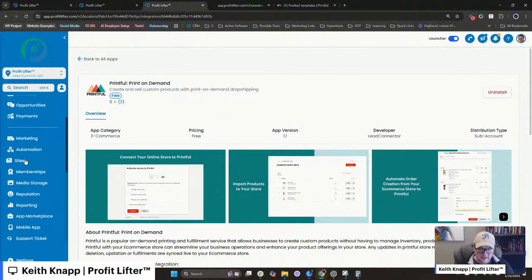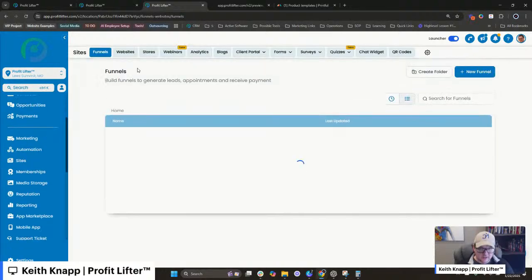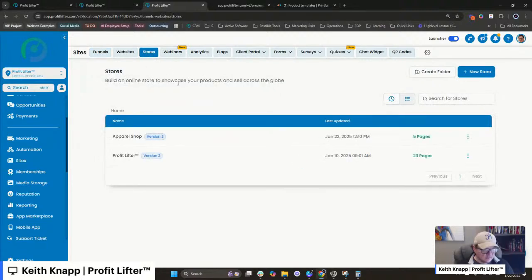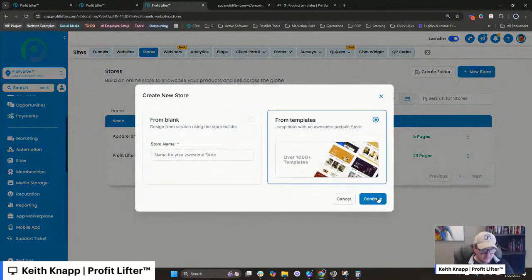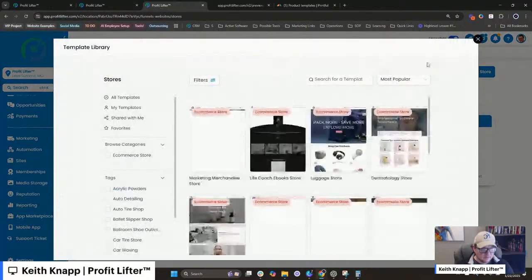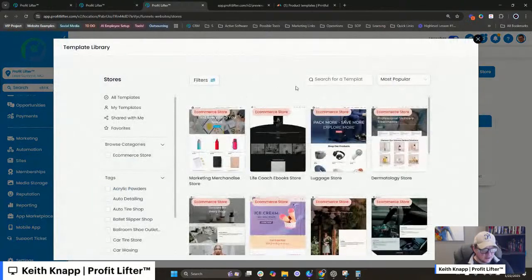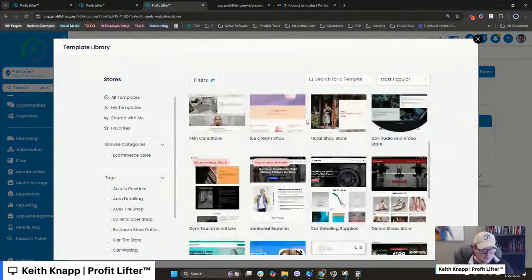Let's go back and I want to look at our stores here again. I want to see what's happening in here. What happens if we go from template? No. These are our e-commerce stores. That's beautiful.